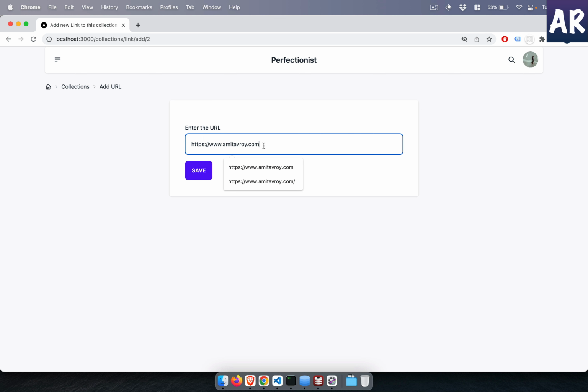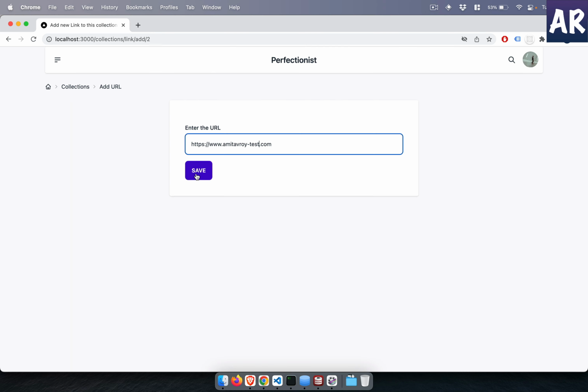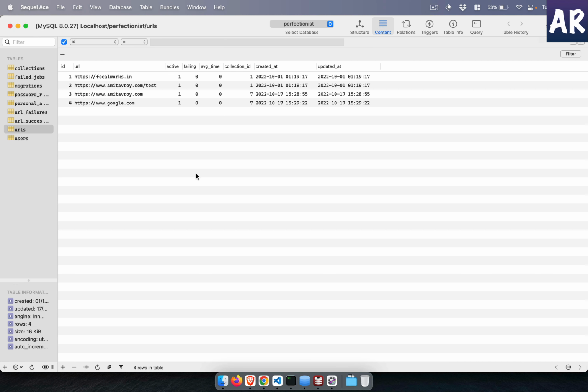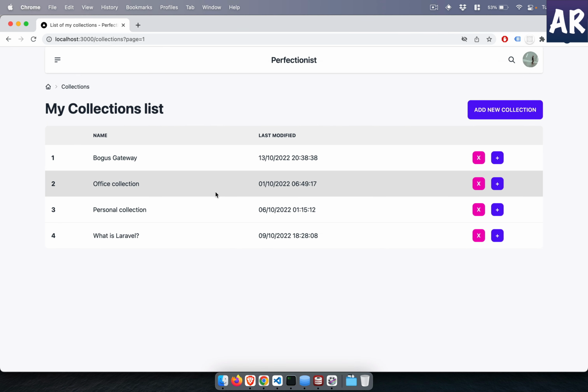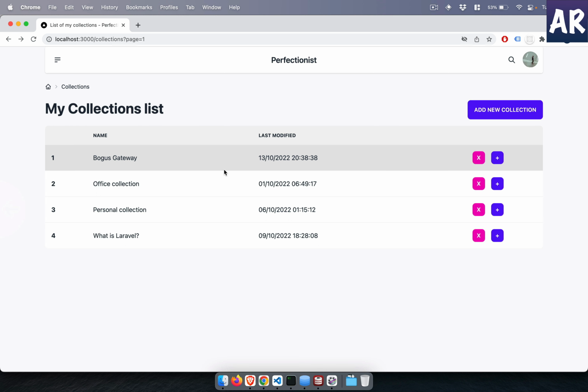Amitav Roy, maybe Amitav Roy dash test, so that we understand, because the last one is Google. So we save, and now if I hit refresh, can you see we have this new entry and the collection ID 2 was assigned to it. Why? Because we used this collection, right? So this is what I have done in this video, and I'll explain you how changes have been done.